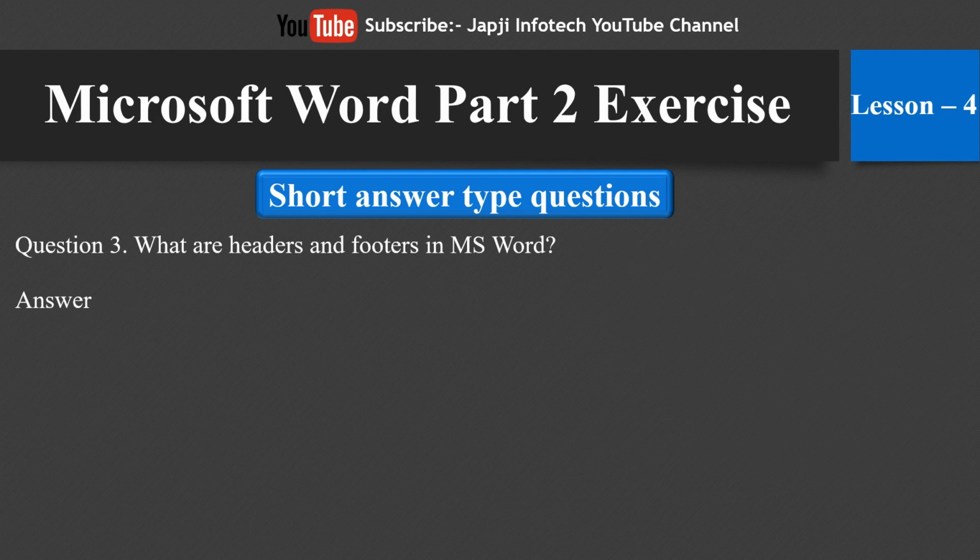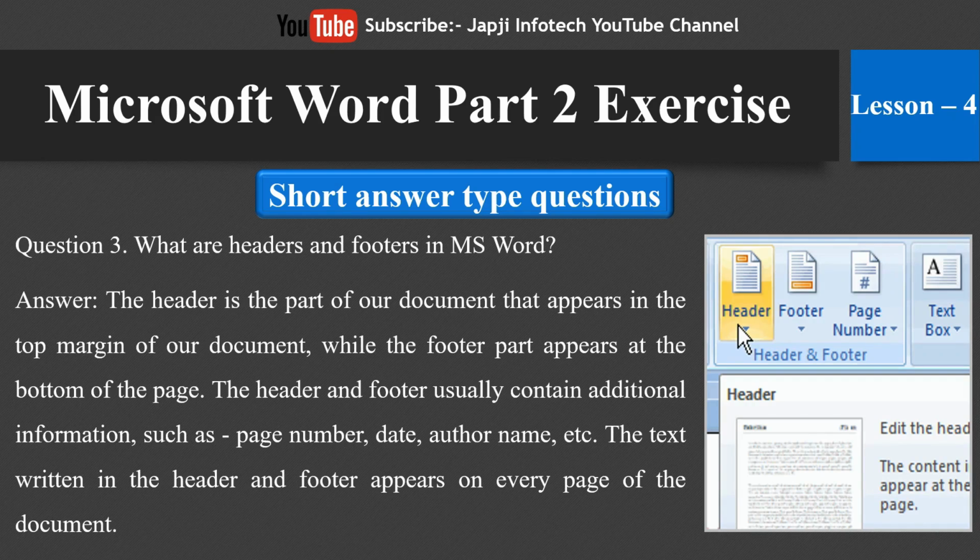Our third question is: what are the header and footer in MS Word? The header is the part of our document that appears in the top margin, while the footer part appears at the bottom of the page. The header and footer usually contain additional information such as page number, date, author name, etc. The text written in the header and footer appears on every page of the document.